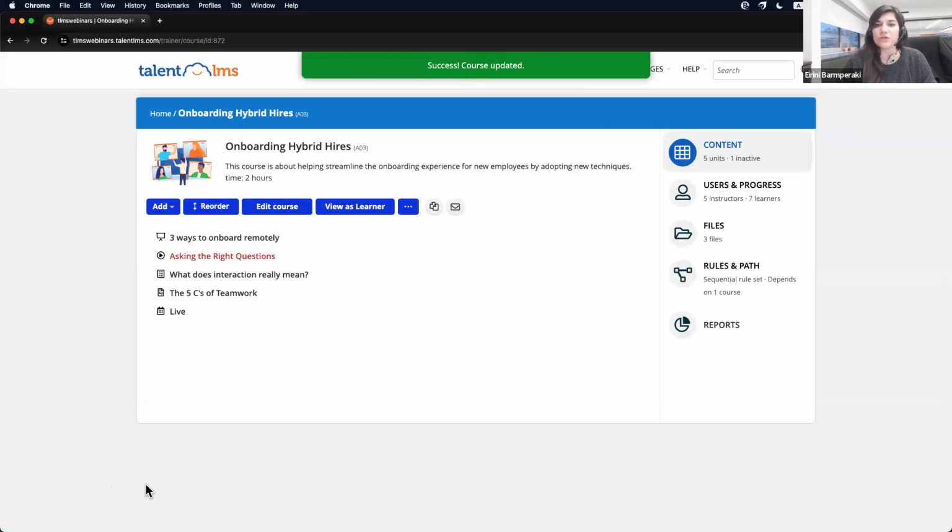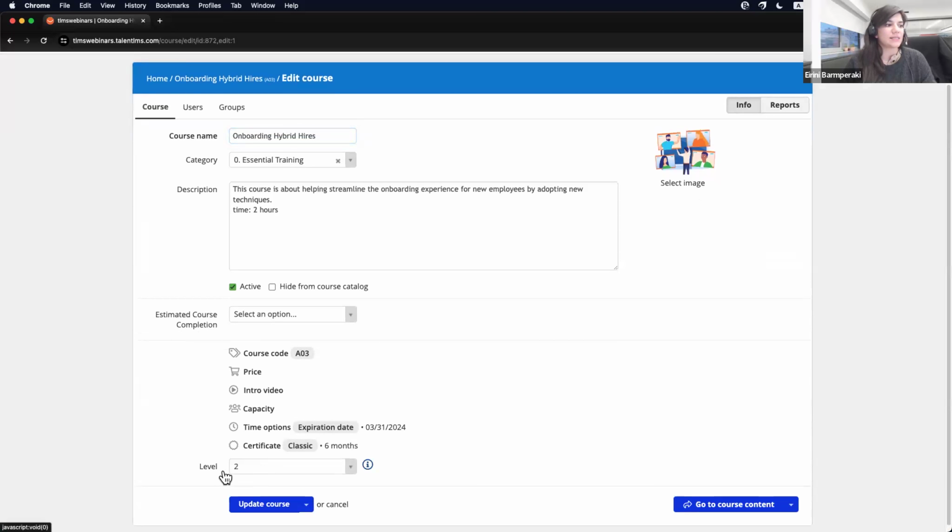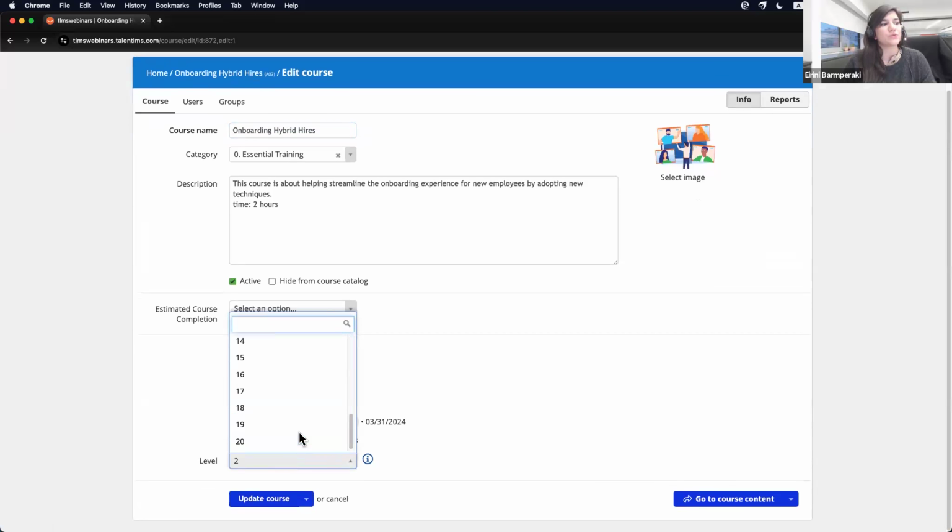So now this course will remain locked for every user that is below level 2. When a user reaches level 2, this course will be unlocked and it will be possible for them to complete the training. Just a note here, when it comes to levels, the maximum number of levels that you can assign to courses is 20. So just a small tip when it comes to working with levels.